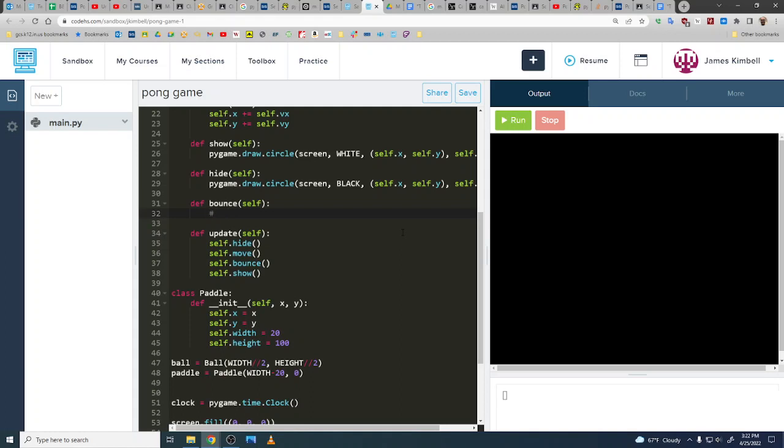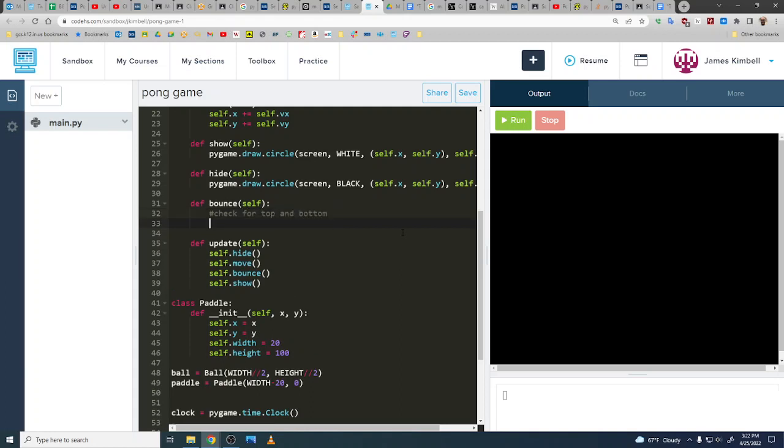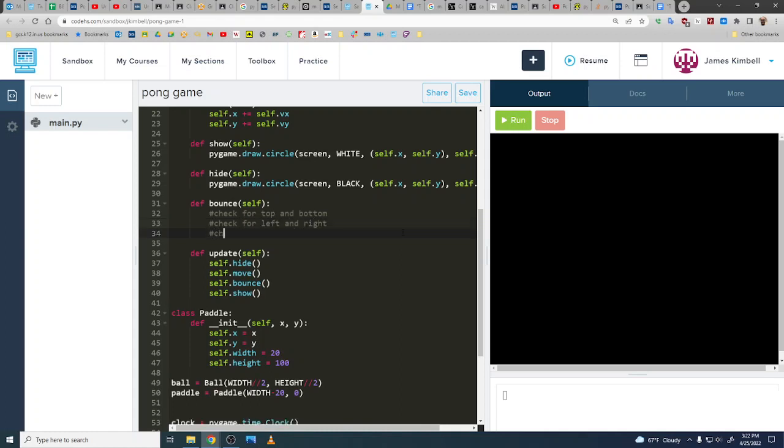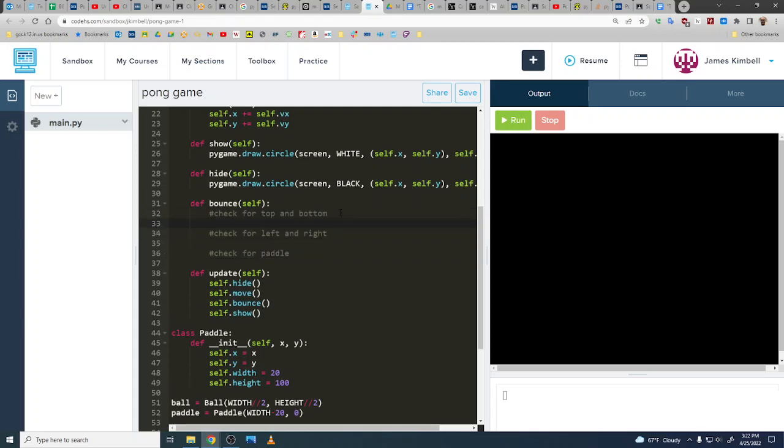So I'm going to write some comments to make it slightly clearer. We're going to say check for top and bottom. We're going to say check for left and right. And then we're going to say check for paddle. In the paddle part, we're going to leave blank. We'll add that later. We'll do the top and bottom and left and right.